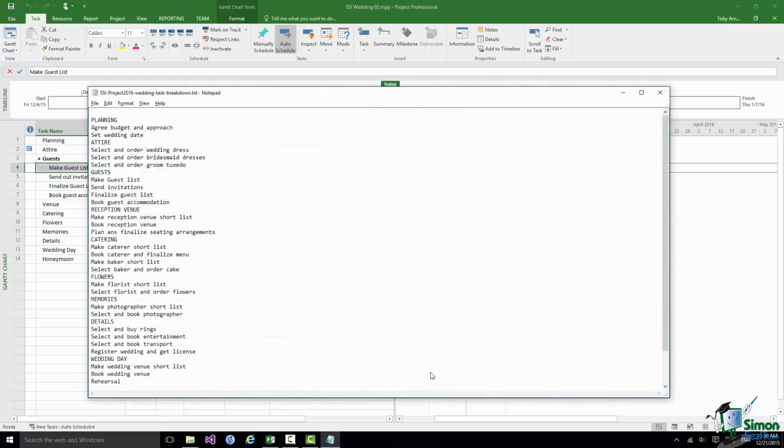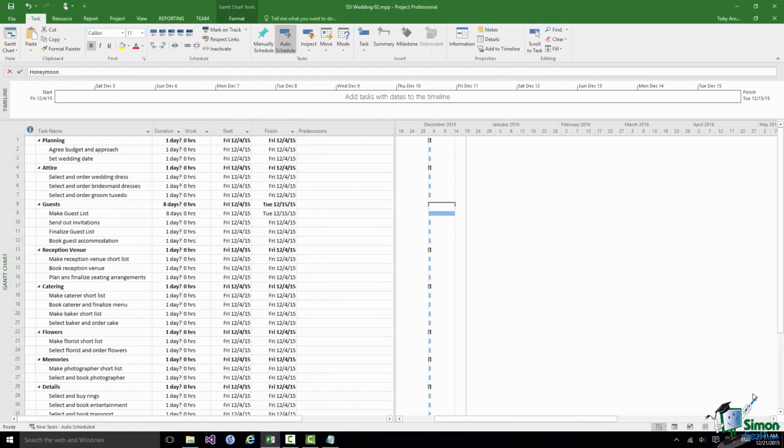Now if you'd like to actually do this yourself rather than use the sample file, the demo file that I'll tell you about towards the end of this section, there is a text file in the course file folder, and that lists each of the subtasks under its relevant summary task. So if you want a bit of practice, you could go through and set these up. This is what you'll see in that text file. It's called SSI Project 2016 Wedding Task Breakdown.txt. So here is the revised wedding plan. This will be the version that I'll save as Wedding 2 if you want to just take a look at it and perhaps compare it with a version that you've made yourself.